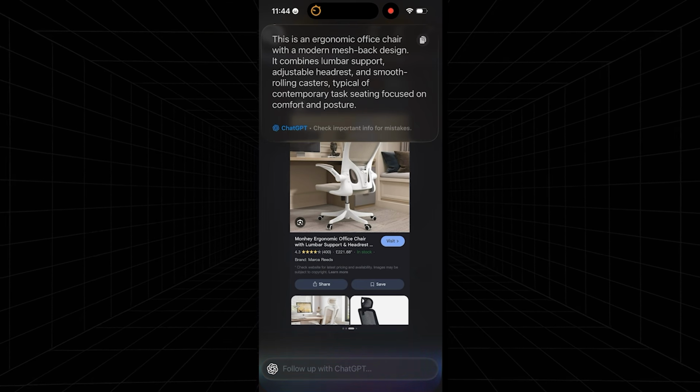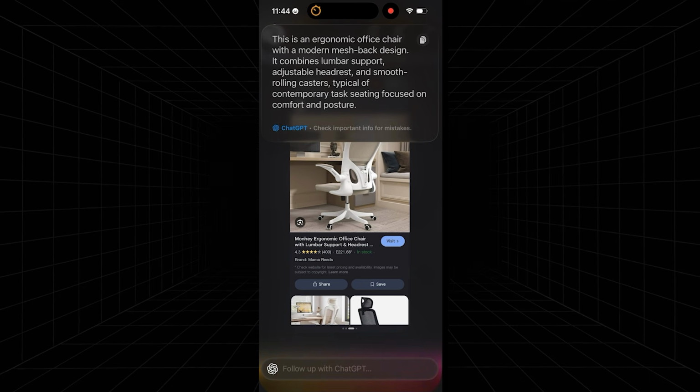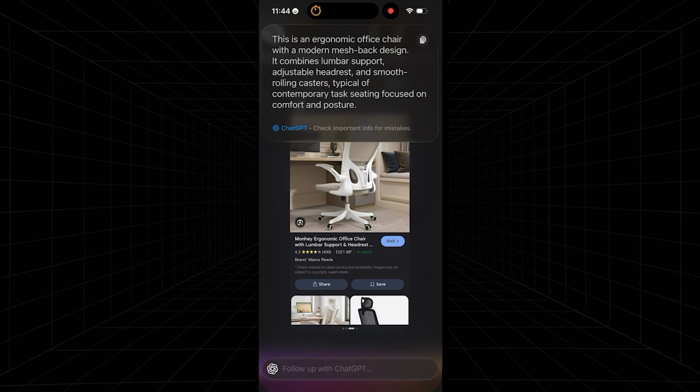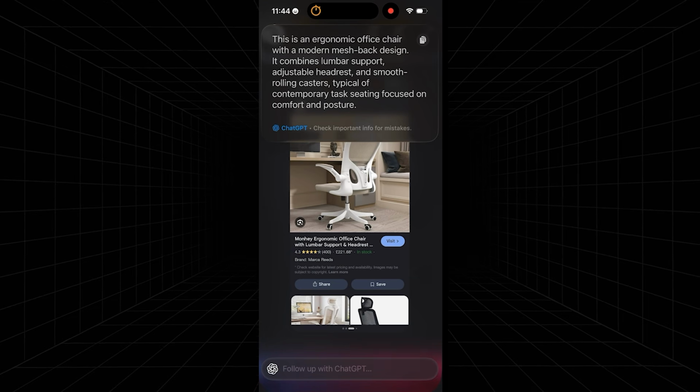So this is of course something that is right in your phone that most people don't realize. And this makes your phone feel like it actually sees what you see. So if you see something in an app, maybe you're browsing Twitter and you want to know more, you don't need to screenshot and switch apps. You can just ask it directly.